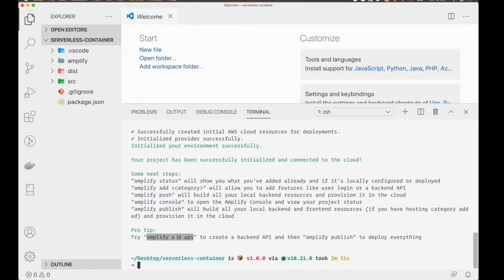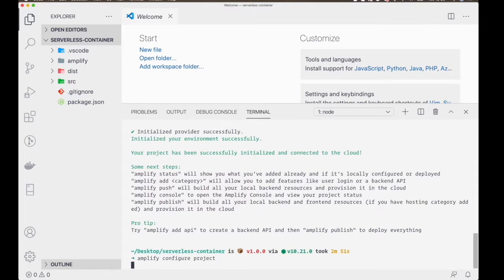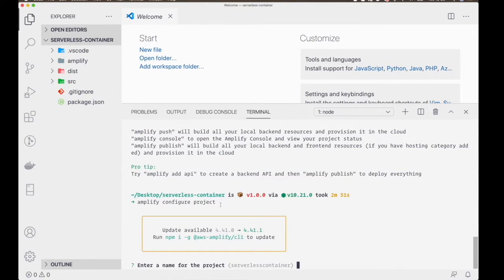And of course, we are going to do that. But before that, there's one additional step we need to do, and that is amplify configure project. Why do we do that? This is basically to tell Amplify that this project is a container-based project. Usually when we create an API with amplify add api, it's going to create either API Gateway or an AppSync API, and the backend resources will probably be Lambda functions and other serverless functions. But here our backend resources need to be containers. So that's why we need to separately say this is a container-based project.